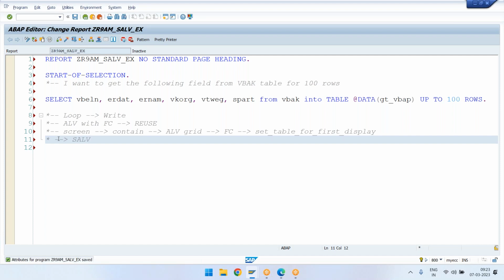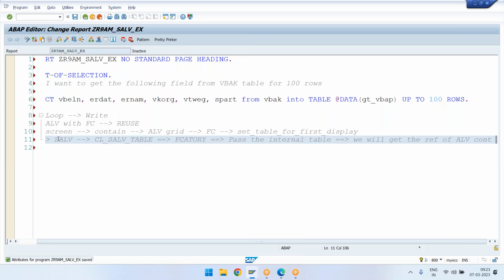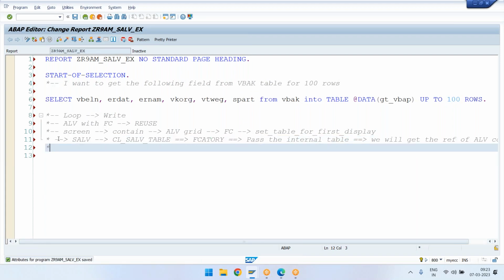Now in SALV, we'll just call CL_SALV_TABLE, and I will be calling a method called the factory method, and pass the internal table, and then we will get the reference of the ALV container, and then from that reference use a method called display.